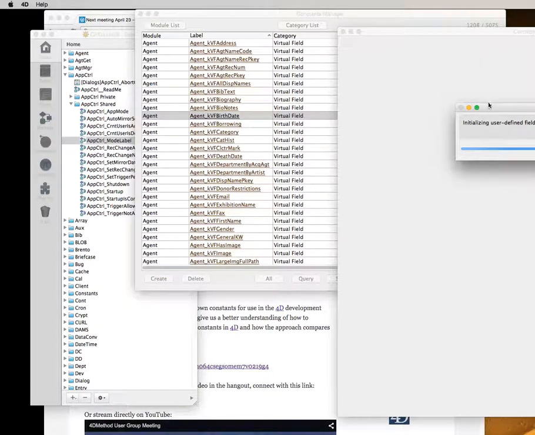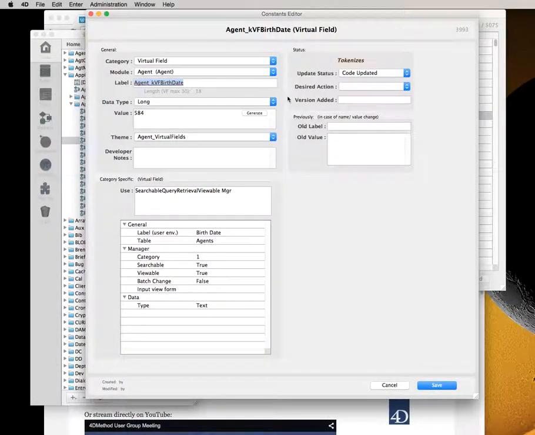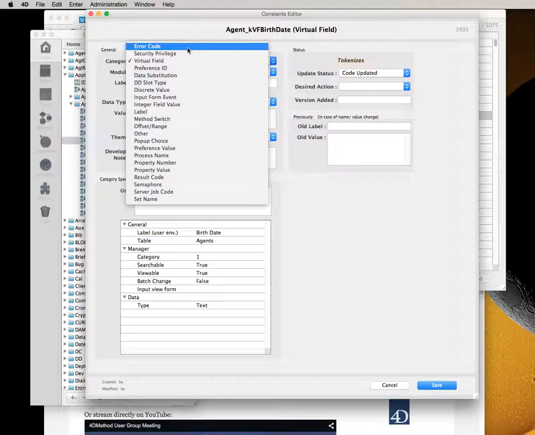a constant, and it's just doing some initialization of the database there, but of the modules. You see where you can edit the categories. We have error codes that have constants and text associated with those constants. Security privileges for who has access to which of the virtual fields. All of our preferences are stored with an ID that's stored in a constant and subsequently accessed in a table, and so on and so forth.